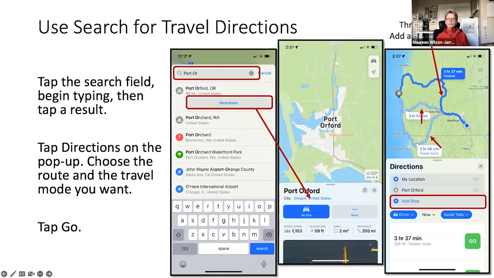The third way to find directions is actually to type something into the search box. So in this case, I started typing Port Orr. I wanted Port Orford. I got as far as Port Orr, and I saw that Port Orford was there. So I touched on that, the directions came up. I touched directions, and it said that from here, I am 3 hours and 37 minutes from Port Orford. When I touch on that particular button with the car, it shows me 3 routes.